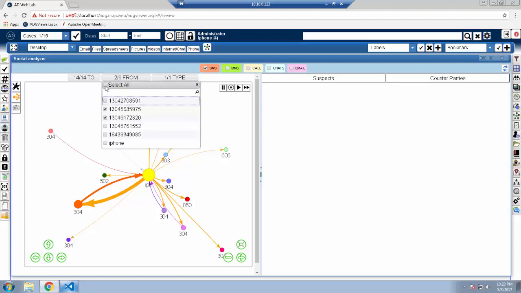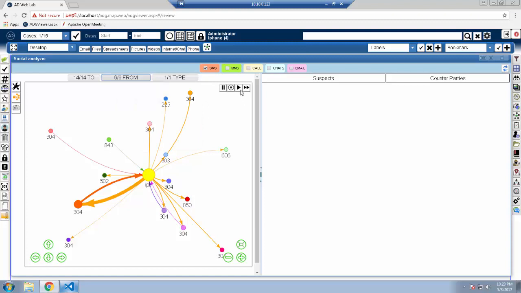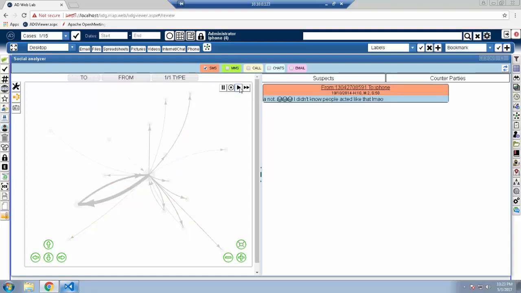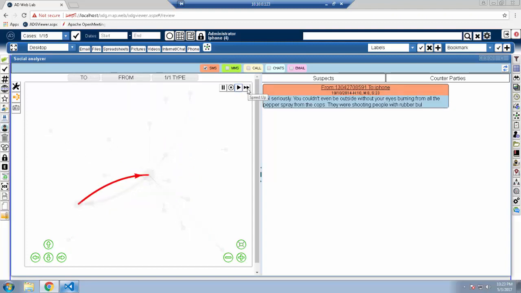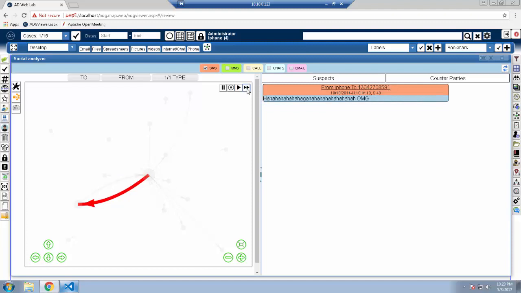Lastly, you can play through everything. If you just want to chronologically walk through stuff, you can click this, and it will walk through each communication as it happened. Let's speed it up a little bit. And you get to see, oh, okay, that's where I want to be, whatever. And then you can stop it. And this is really more for investigative purposes, less perhaps for legal purposes. But it's pretty powerful from an investigative context.